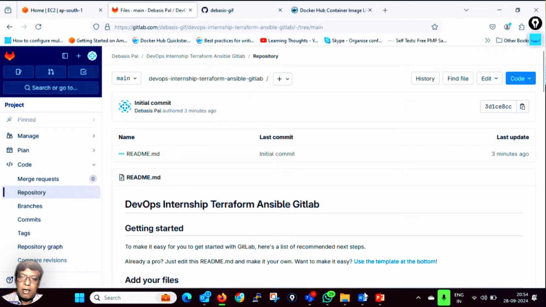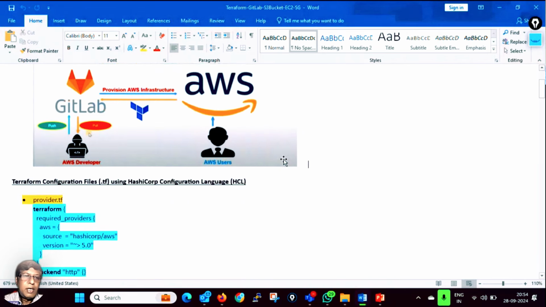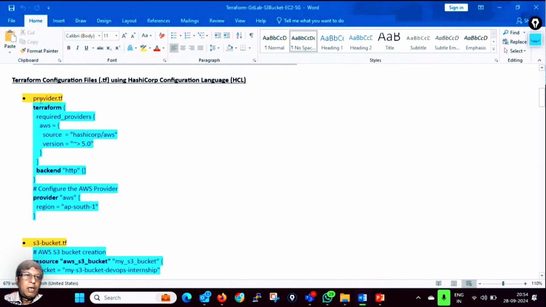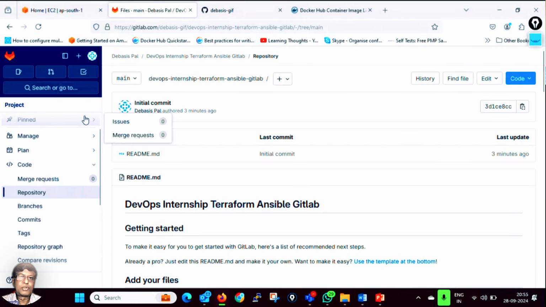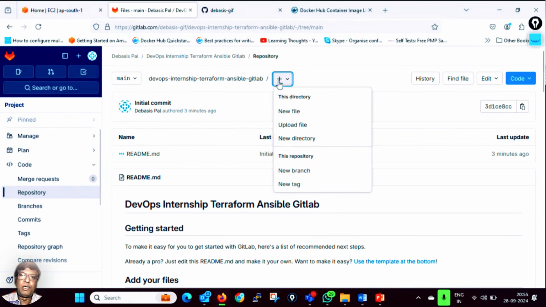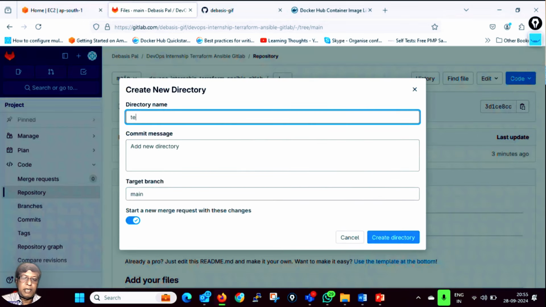Now let us follow this document. Here, on the yellow background, I will create some files called Terraform configuration files, which are written in HashiCorp configuration language, called HCL. You may not know all these things, but I will create those. First of all, let me create a folder. I will create a new directory called Terraform. So a folder is created.